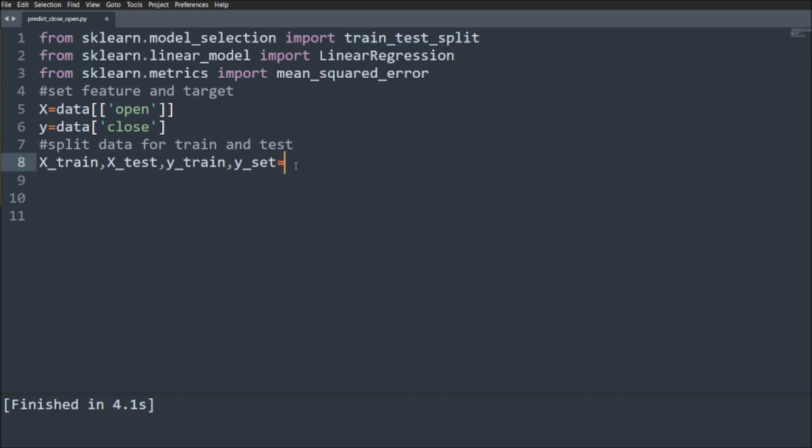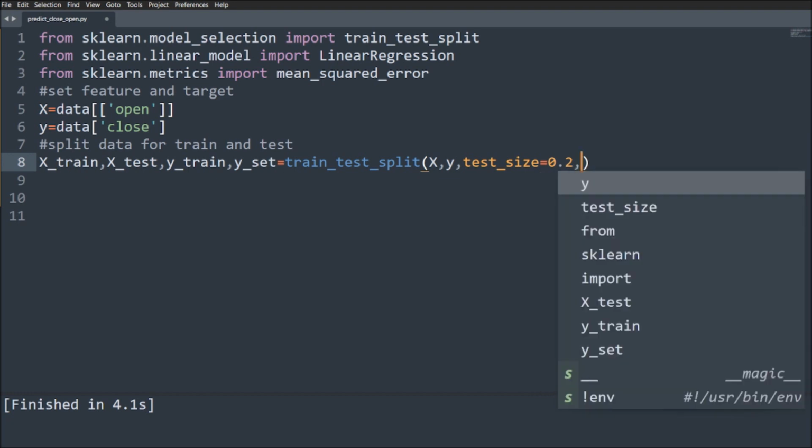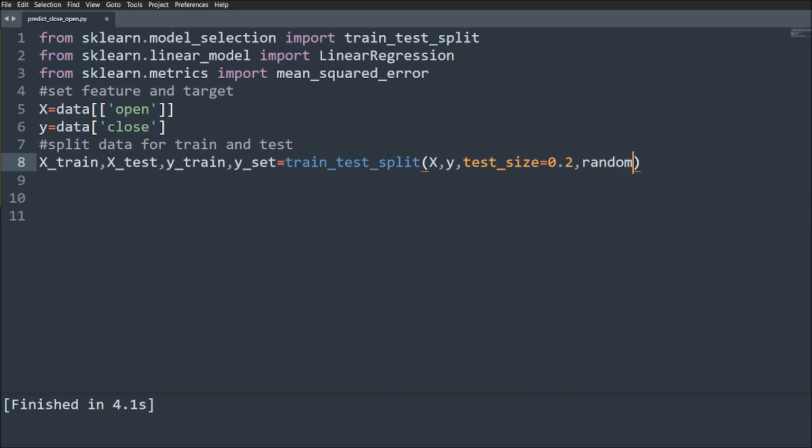Now what I'm giving here is the feature and target. Then I need to give test underscore size equals 0.2. So this is the previous code which I am giving. Random state also you can set, equals 42. So put whatever you like.